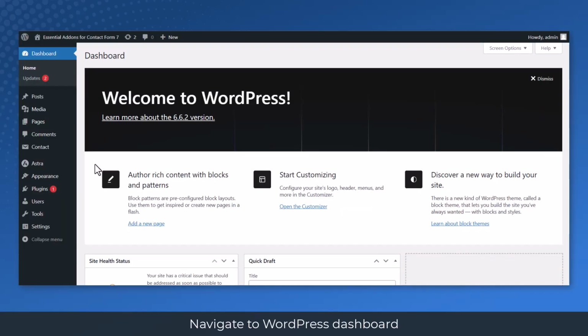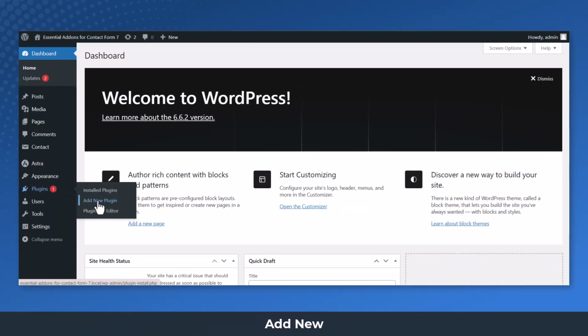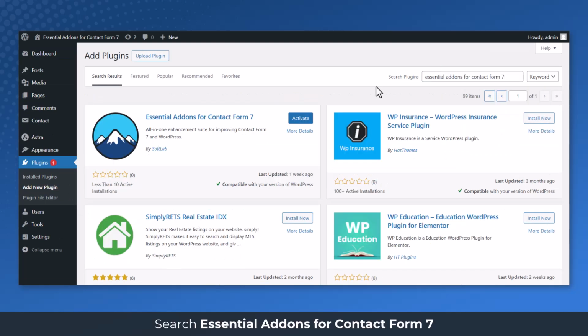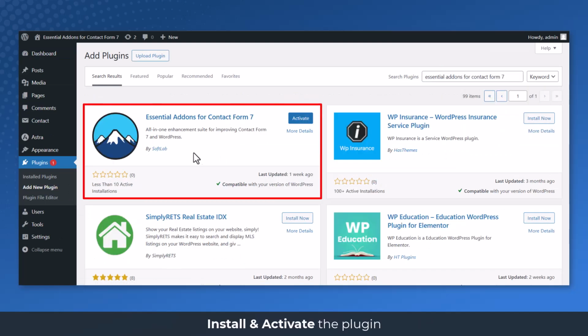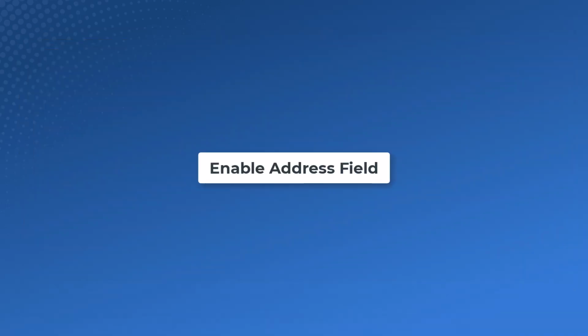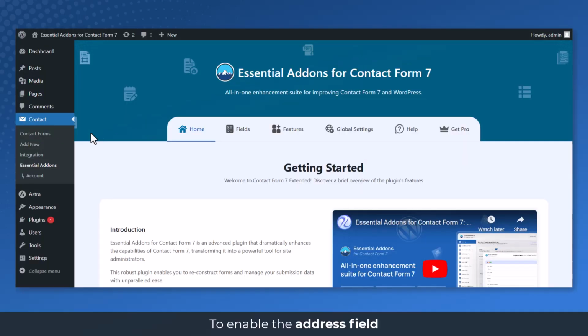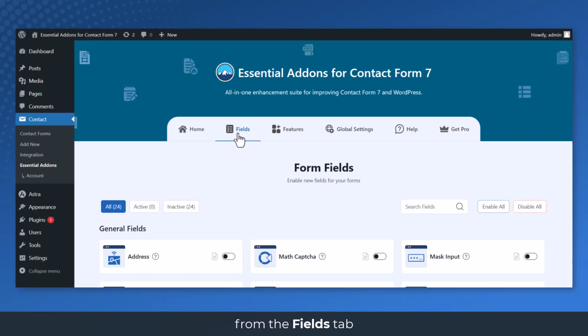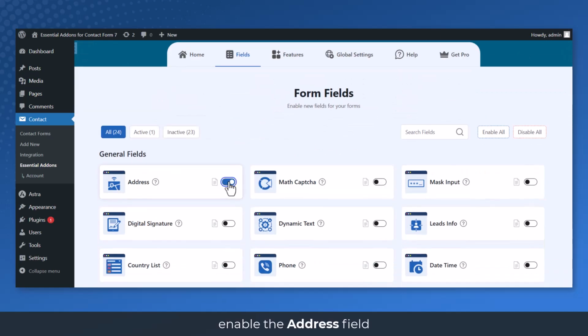Navigate to WordPress dashboard, Plugins, Add New, search Essential Add-ons for Contact Form 7, install and activate the plugin. To enable the address field, navigate to the Contact Form 7 menu, Essential Add-ons. From the Fields tab, enable the address field.